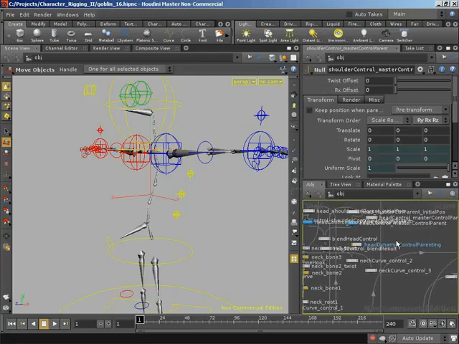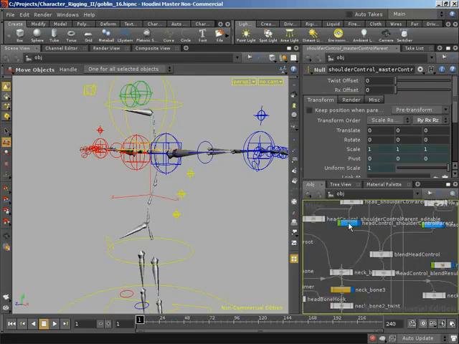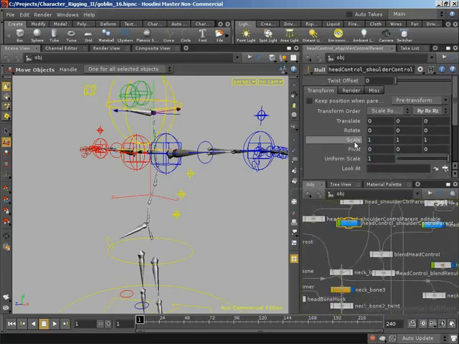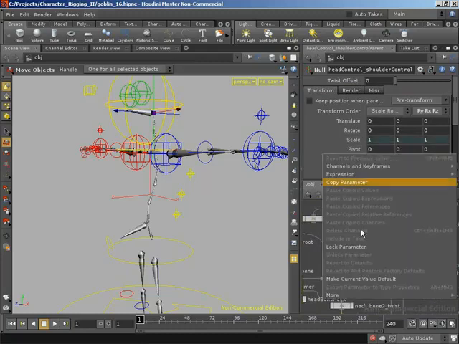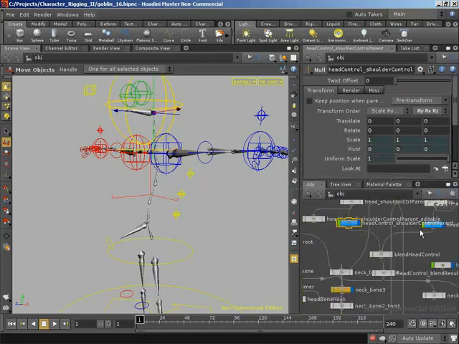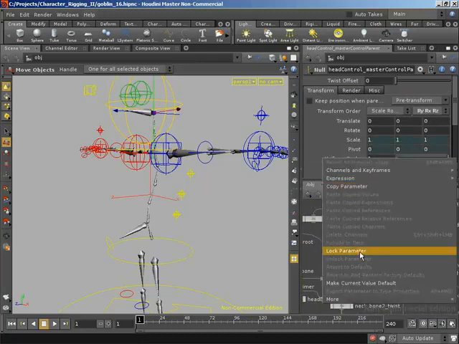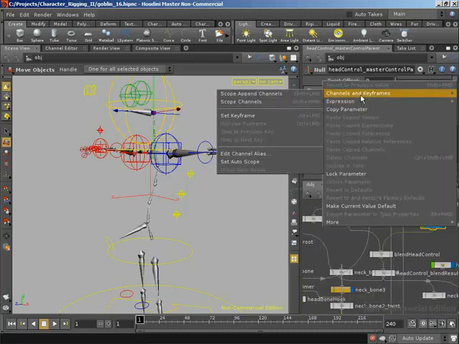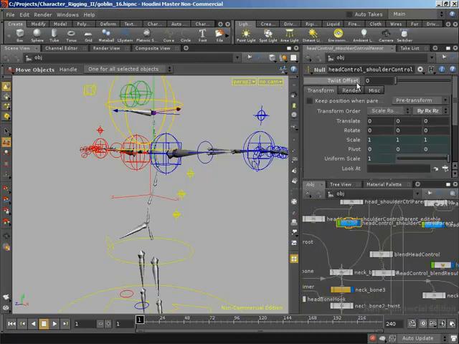We also have to do the same on our head controls. You're going to notice we also need to actually lock some parameters on our head controls. So we're going to lock everything except for the translates and rotates there. And then we can go ahead and set the twist offset as an auto-scoped parameter.